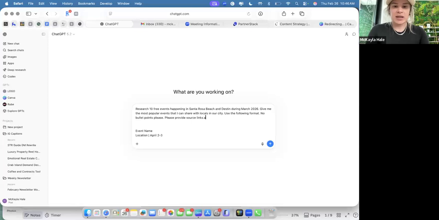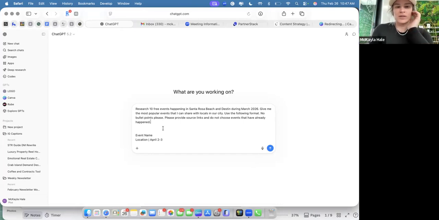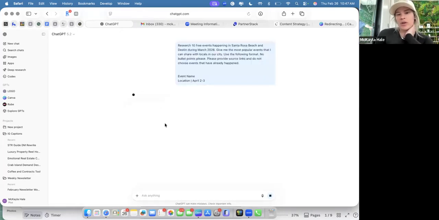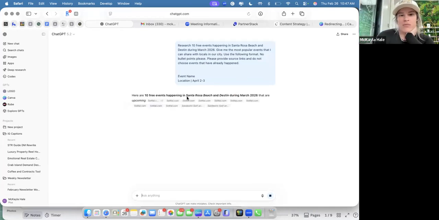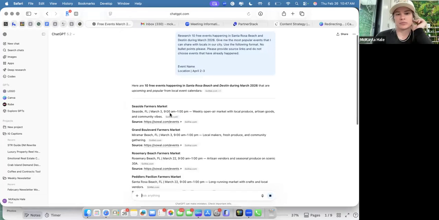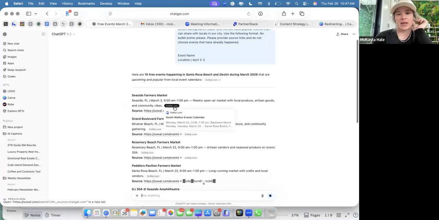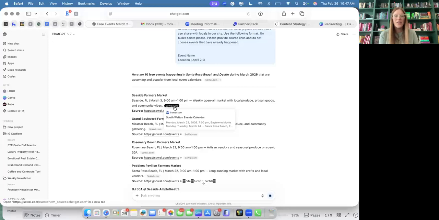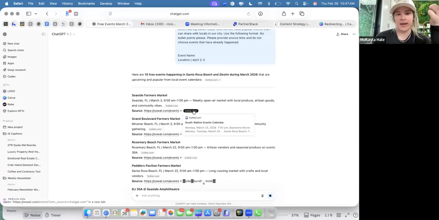Please provide source links and do not choose events that have already happened. Okay, and then we'll see what it comes up with. See these little links? I can literally click on this, and it'll pull it up in my local thing and I can fact check it.